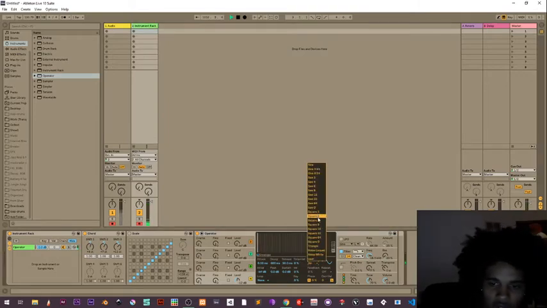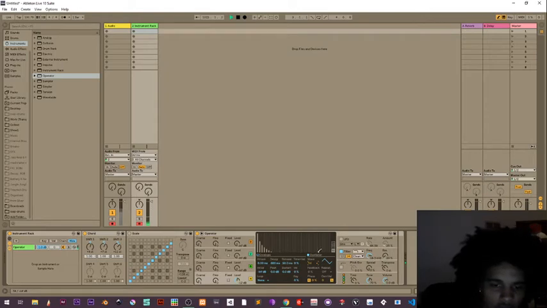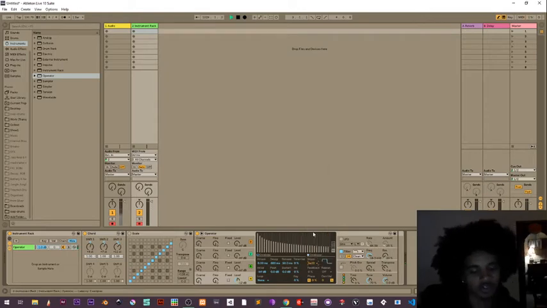Alright, so here you can change up the sound, you can just switch it up a little bit. There's different ones. You got the square. That's usually only good for bass.